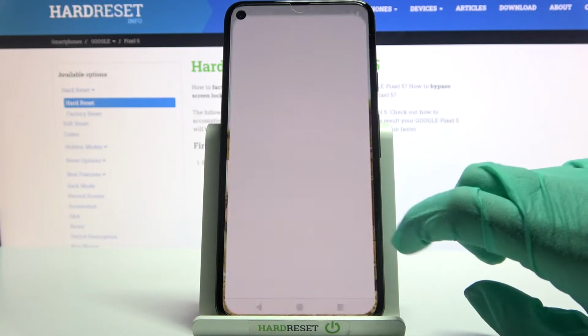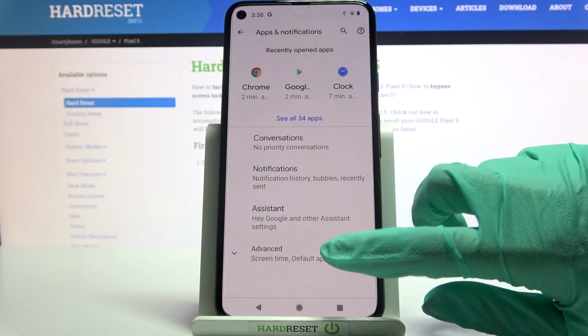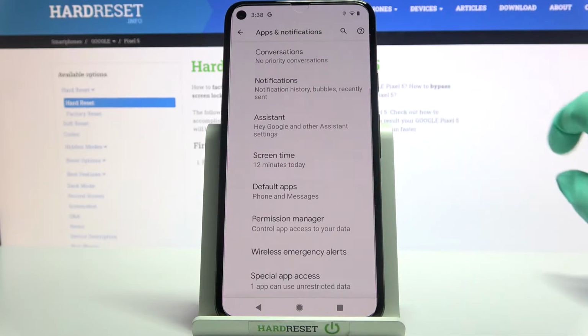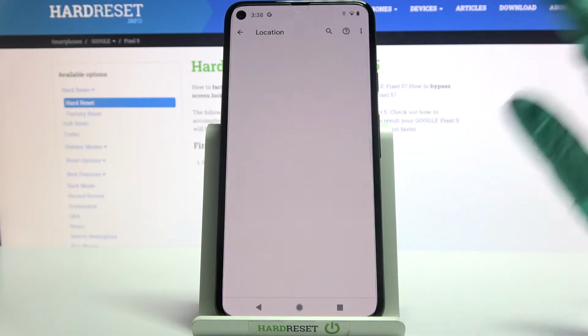Firstly, access settings and tap on apps and notifications. Over here select advanced and scroll down. Now click permission manager and select one of the options like location.